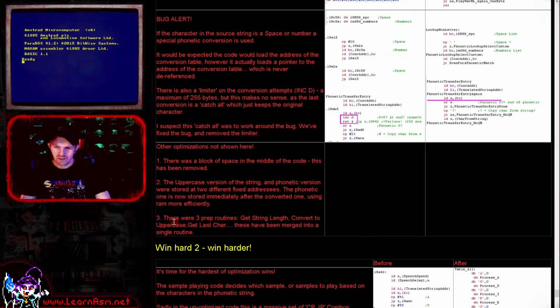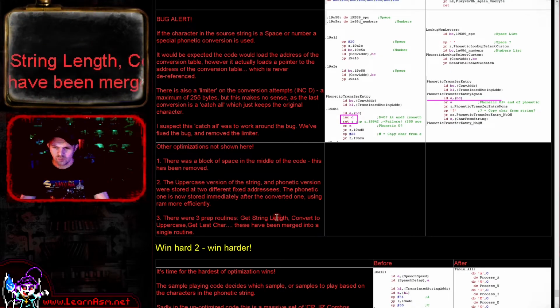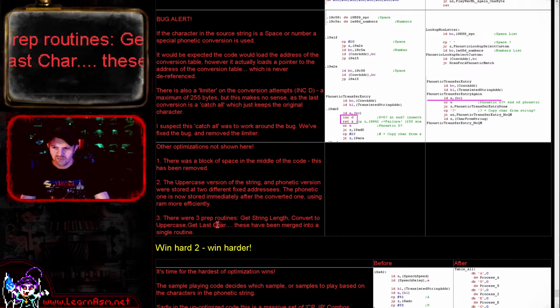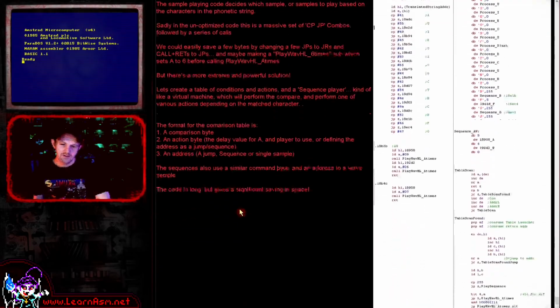And then the other thing is there were three routines that were doing preparation on the string. One was calculating the length of the string, one was converting it to uppercase, and one was getting the last character so it knows whether there's a full stop or a question mark. I simply merged those all into the same thing. Again, they were all only used once, didn't make any sense. Okay, so that's the other changes.